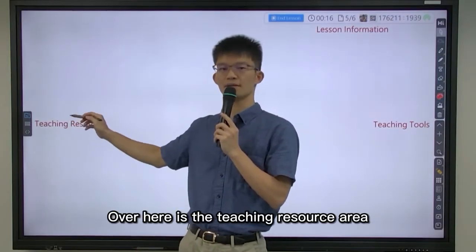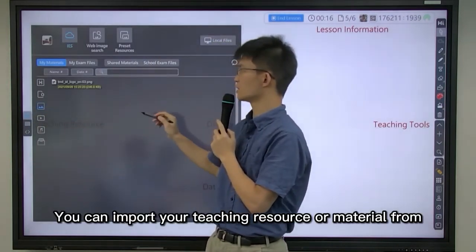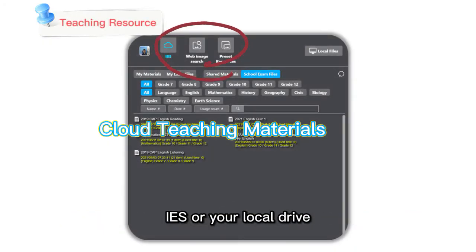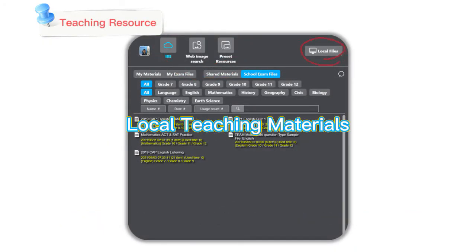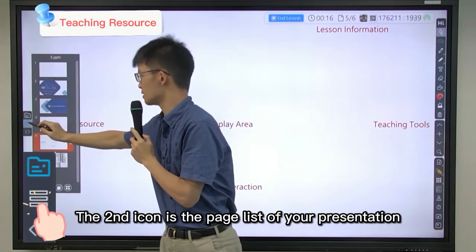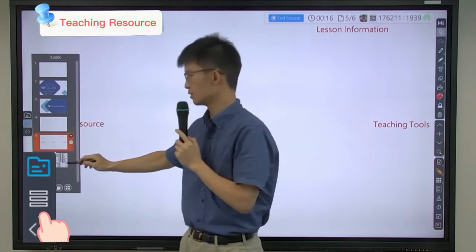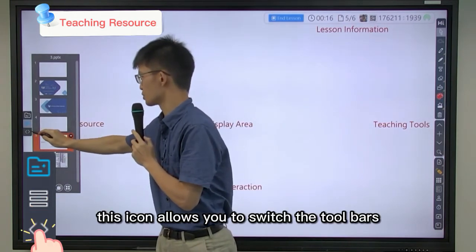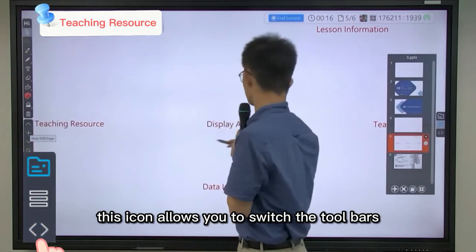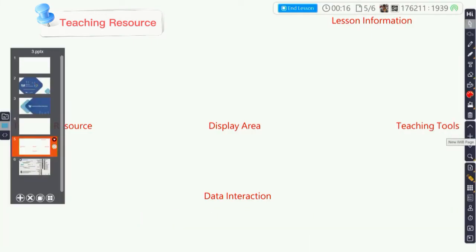Over here is the teaching resource area. You can import your teaching resource or material from IES or your local drive into HiTeach. The second icon is the page list of your presentation. And at the bottom, this icon allows you to switch the toolbars. Click again and switch it back.